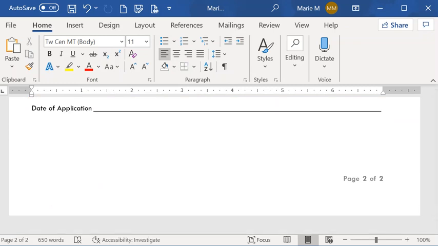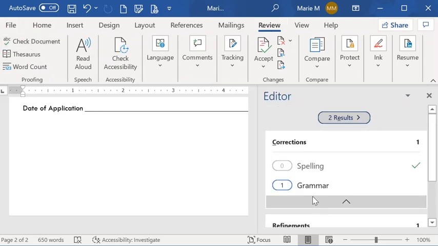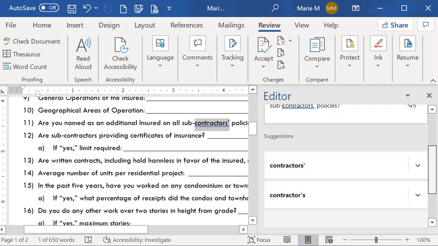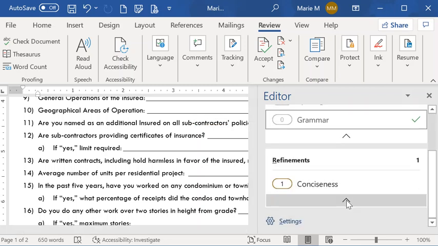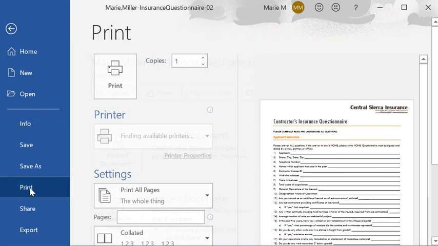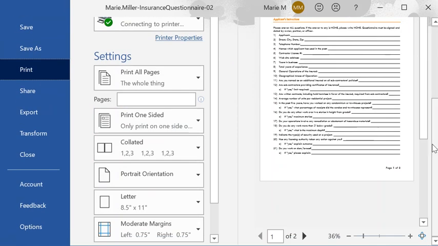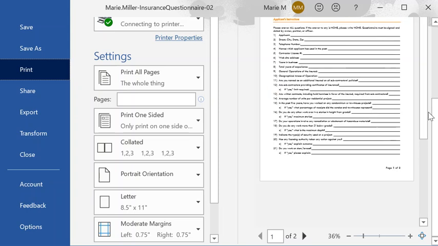The last thing that I always do before I turn it in is go to the Review tab and do a spell check. I have one grammatical error that it points out, and I'm not going to change that, so I'm going to ignore once, and everything else is good. So I'm going to go to File and Print and look at my document so I can see that it's got 2 pages there, and I can see that it looks like it needs to look to be turned in, so I'm all done with this assignment.